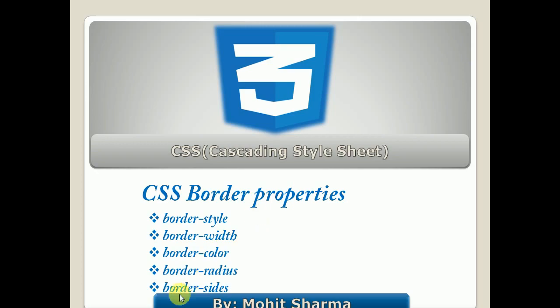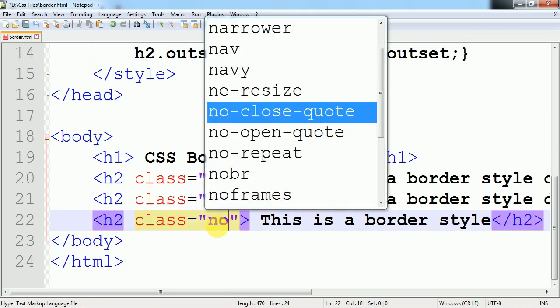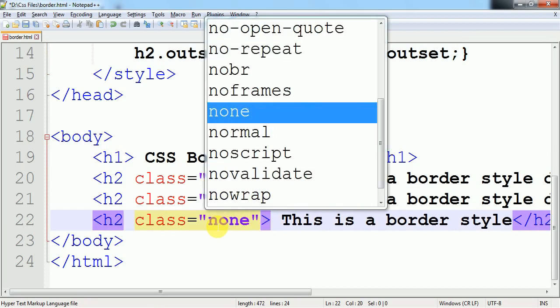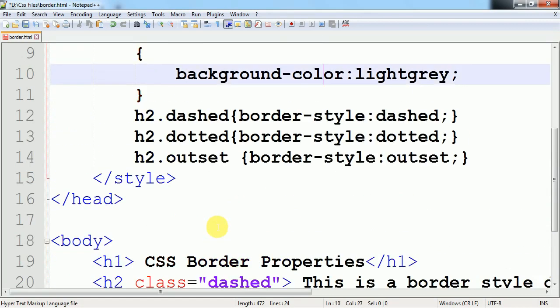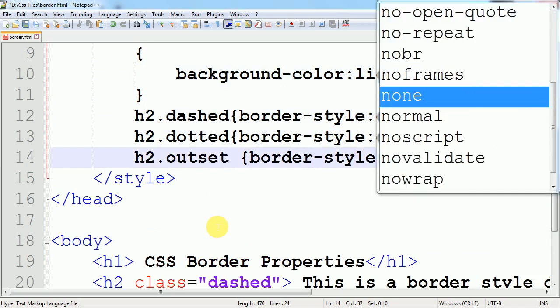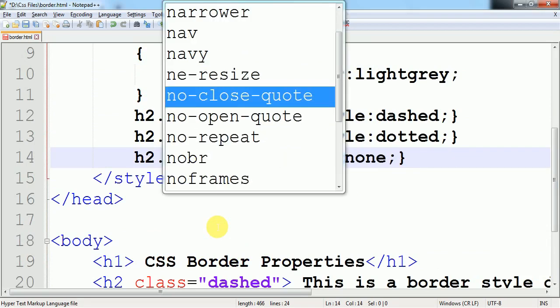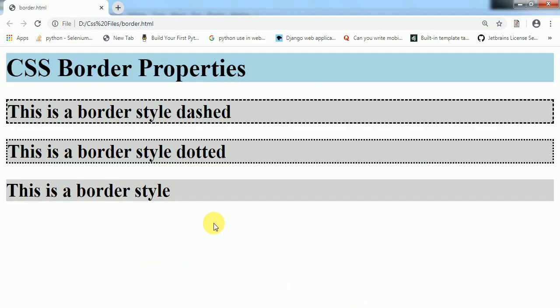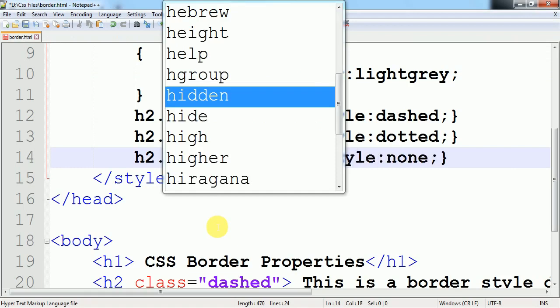Now one more is there, that is none. This I gave, or hidden is there, none style. Here also I give the value as none, and here I make change, none, this one. So there is no border with the help of none, or hidden is also there, hidden is the last style.